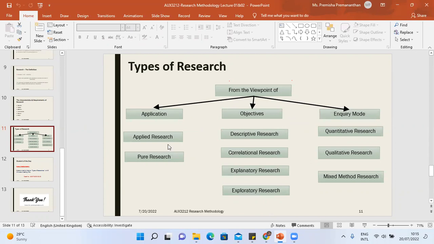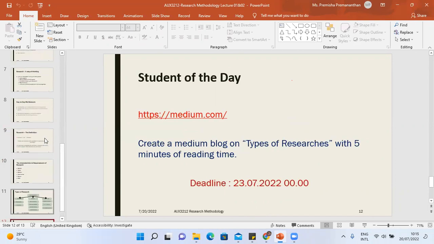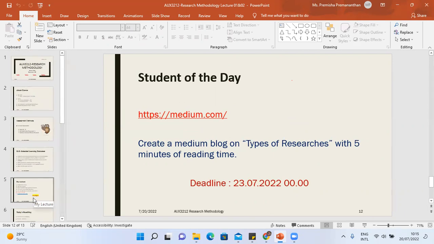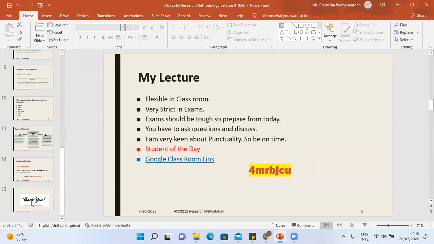so is that okay? So the 23rd is your deadline. Within the 23rd, you have to submit. Before that, you have to join the Google Classroom. Then only you can submit those Medium links.